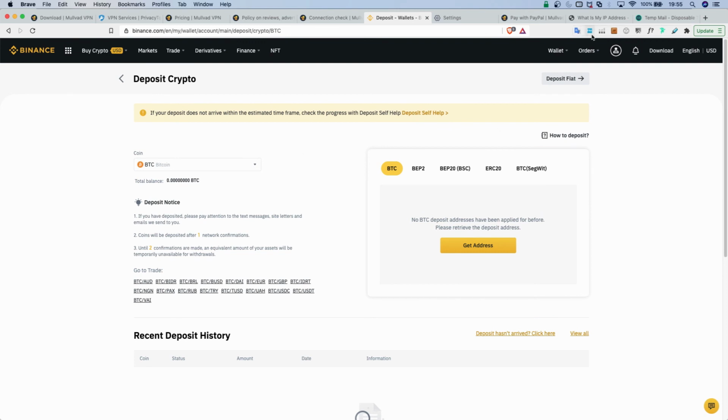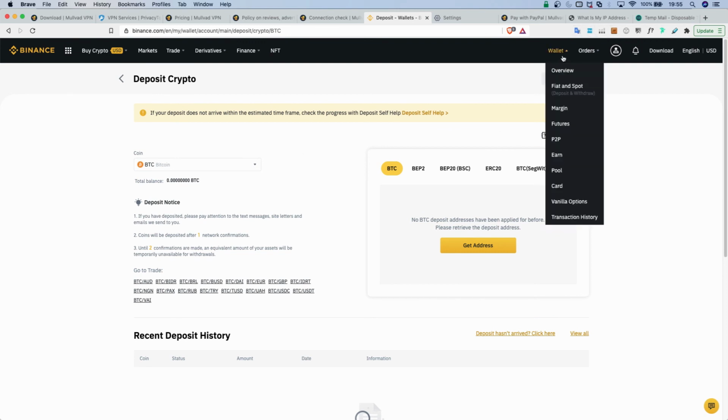Once you have money in your Binance account, you can start trading, leveraging, earning, and staking.